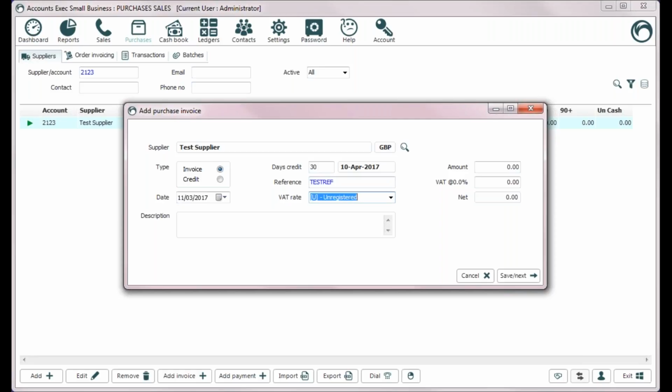I can set the VAT code that I want to apply. I'm scrolling up and down with my arrow keys again, but again, I could use the mouse if I wanted to. And then I'm going to put in the gross amount of the invoice. The VAT will be automatically calculated, but I can override that if I need to. Sometimes you get penny differences on VAT.